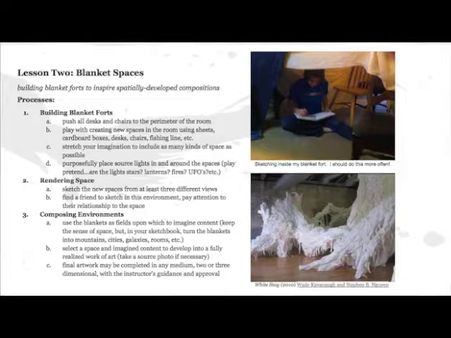Next, they may use cardboard boxes, blankets, desks, chairs, fishing line, and other materials to construct elaborate forts, mountains, and other structures that come to their imagination. Students are encouraged to stretch their minds to include as many kinds of space as possible. Once the classroom has been transformed, students will place flashlights and source lights in purposeful locations within the space. The instructor should ask to know the stories behind these lights. Are they warm campfires, stars, the moon, aliens?